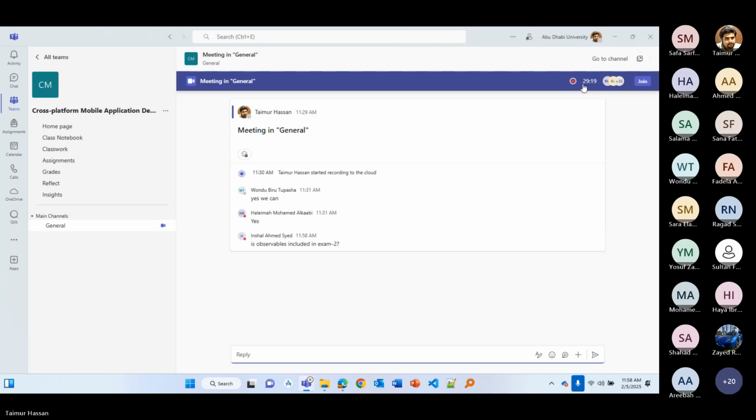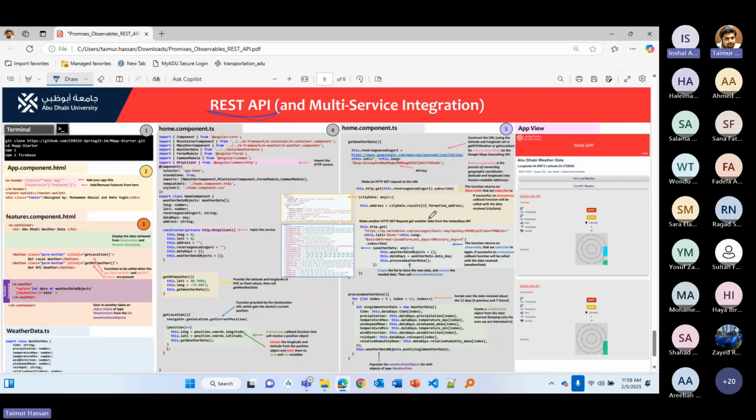Doctor, is observable included in exam two? This lecture will be included in the final, but not in exam two. The promises content for exam two is already displayed in the Teams group. Observables are not included, and also the REST API is not included in exam two. It will be included in the final. Okay. Thank you, doctor.